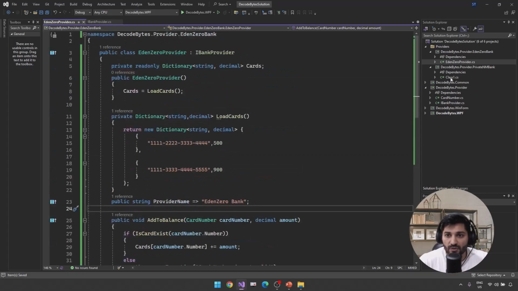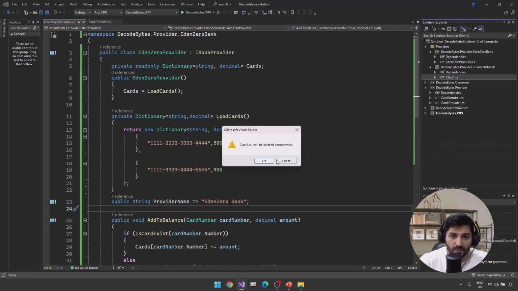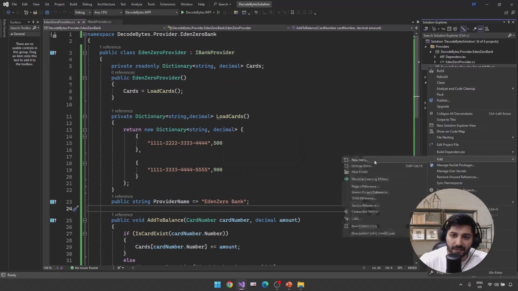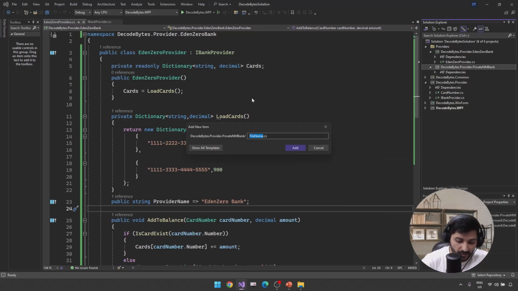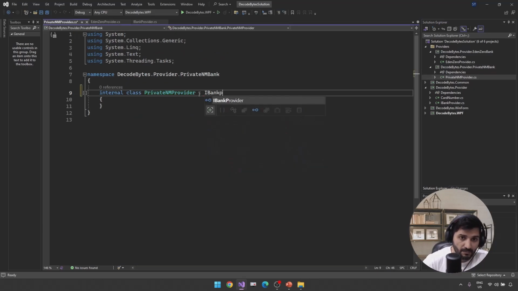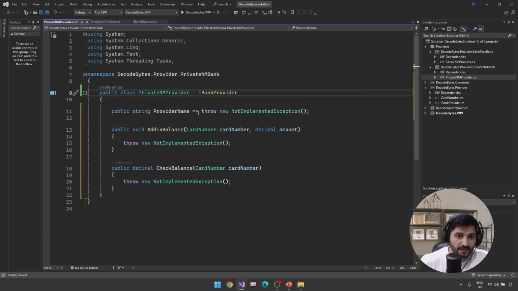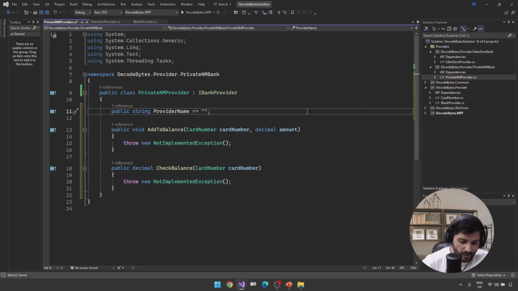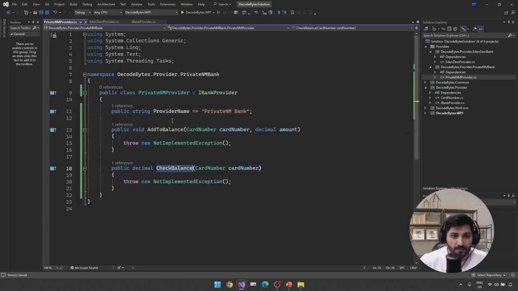Cool, now it is time to switch to a private NM bank, and let's do the same operation for it. We'll have a little bit different implementation for that. So, private NM provider. Okay, and let's implement iBank provider. Let's make it public and let's implement it for provider name. We are going to have private name bank. We'll use reflection to get all this information, like calling add balance, check balance, and we'll get this information from our Windows Form and WPF application.